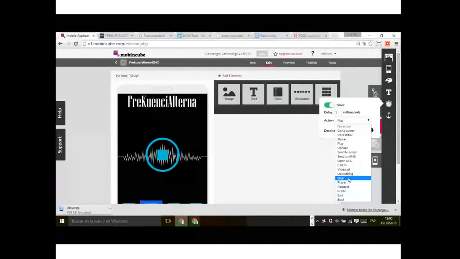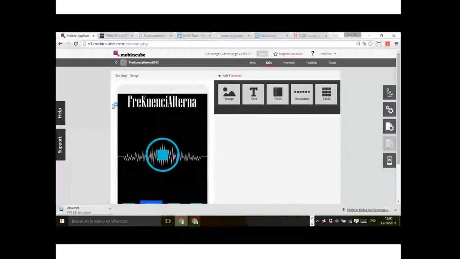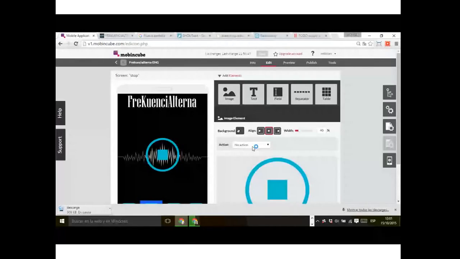Okay, so whenever someone clicks on the play action, then the audio file will be played until the end, or until someone uses the action stop. Look here, we have the action play, and then we have the action stop. For the action stop, we can tell the app to stop a certain audio file.